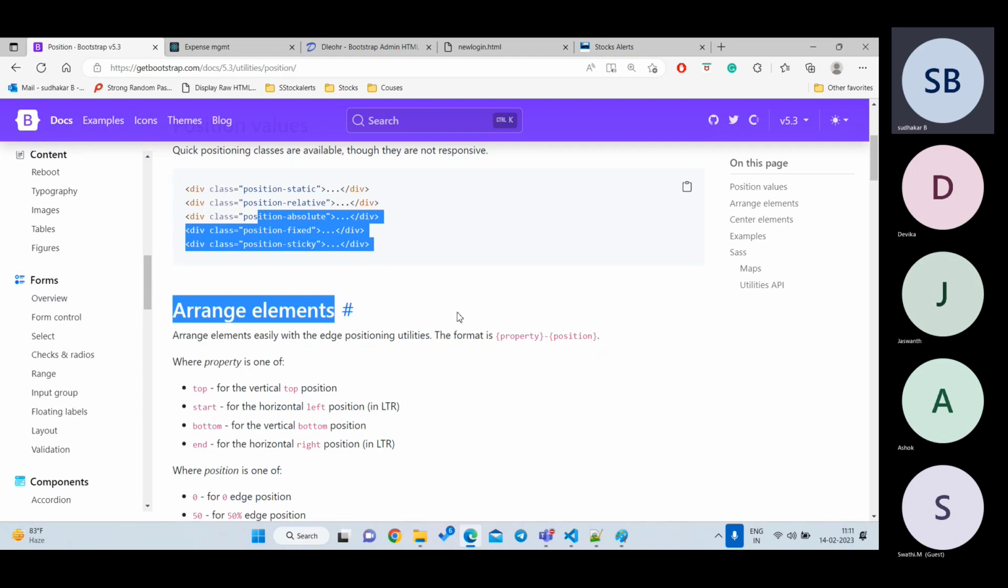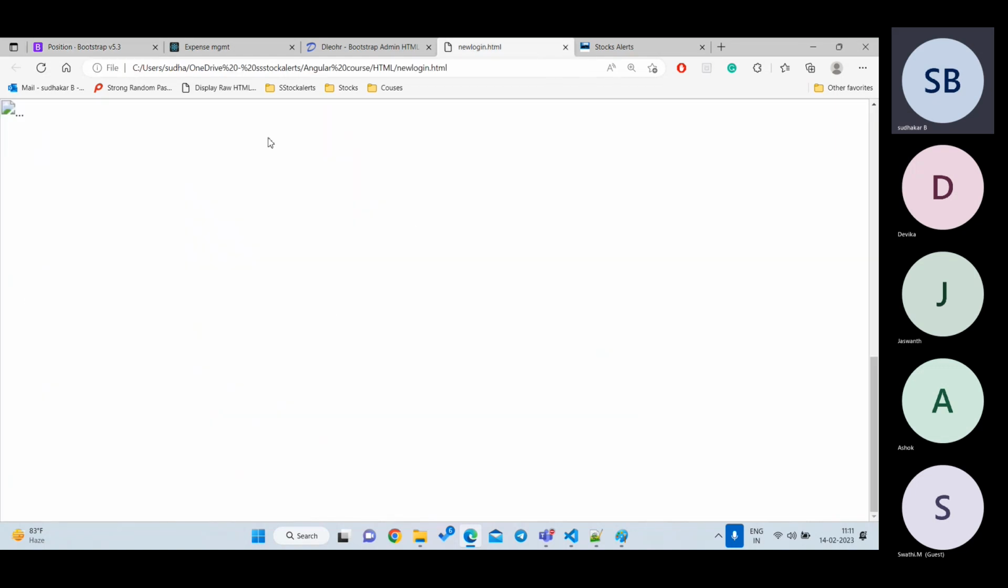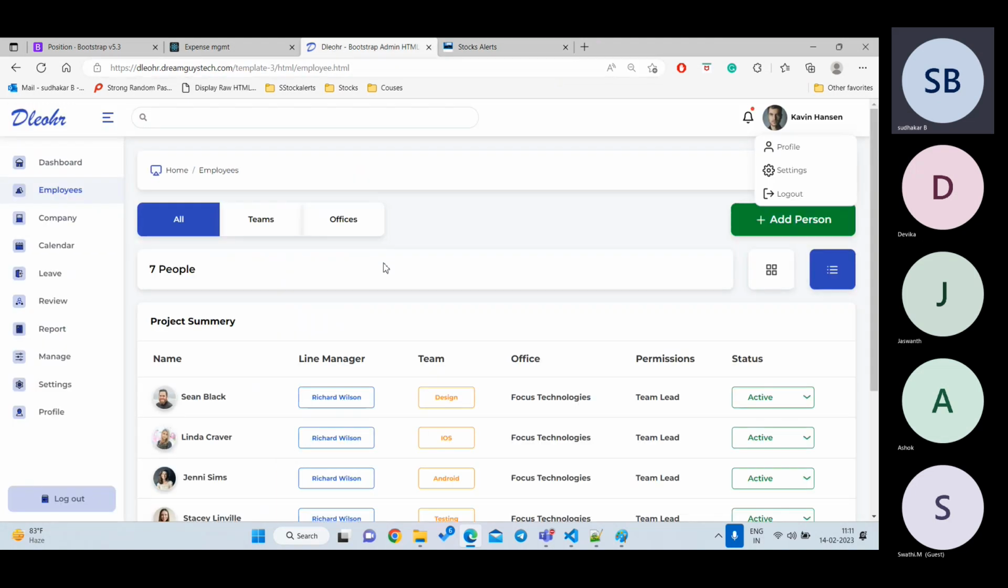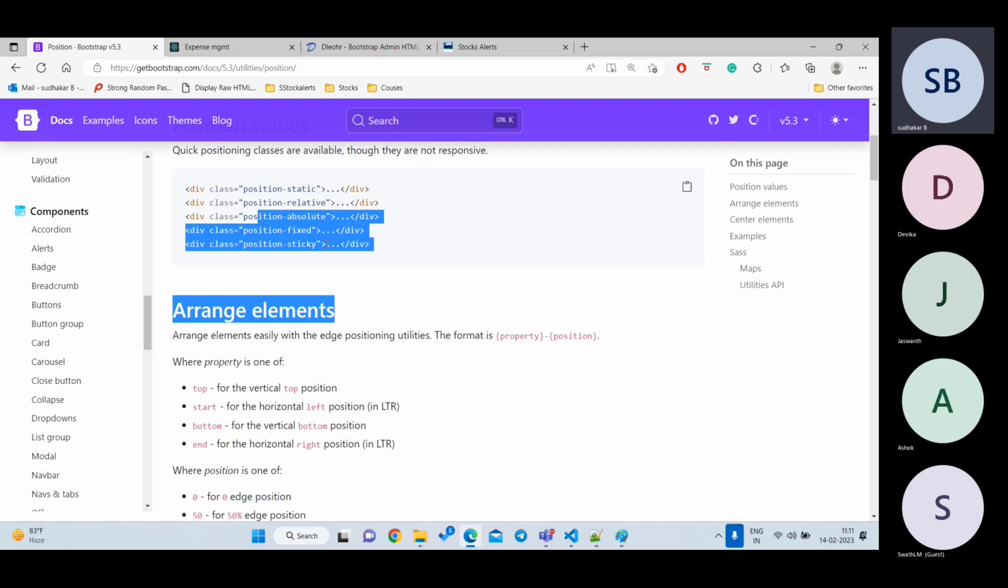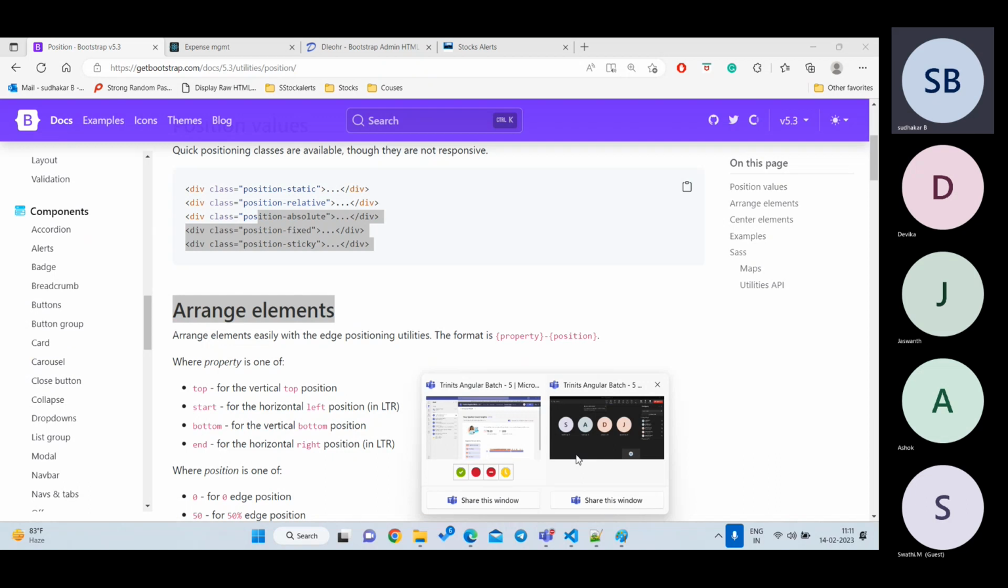Whenever tomorrow you are going to develop any login page, any page, first try to apply only bootstrap classes. If there are no bootstrap classes, then only write your own class. Otherwise don't write your classes directly. Please try to use bootstrap, then if that is not available, only then apply your classes. That is the recommended approach. Okay, so I will stop the recording here.